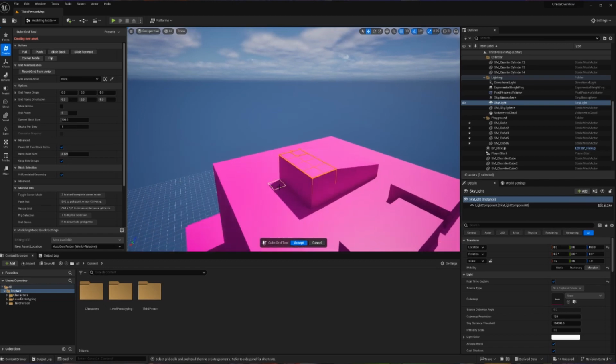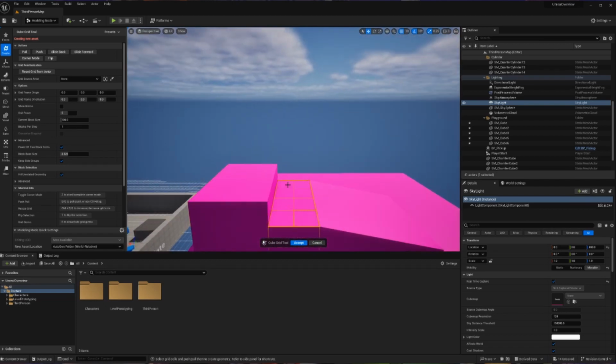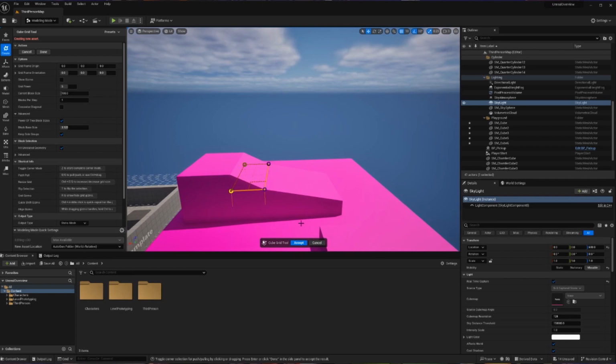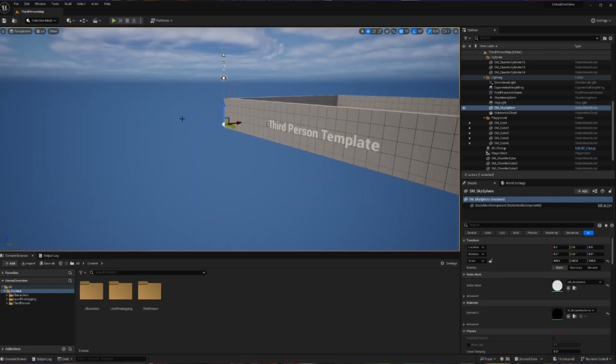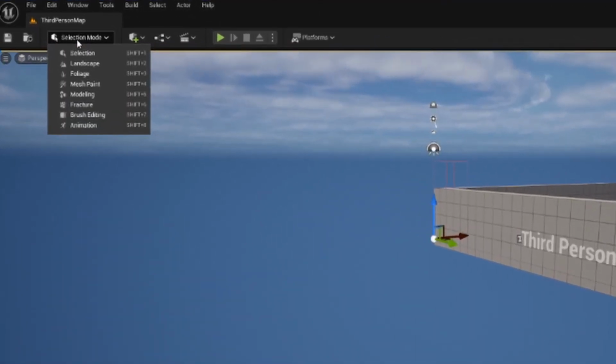Unreal Engine has a great tool to make large worlds fast. In this video, I'm going to show you the basics of how to use this tool. From any Unreal Engine project, you're going to be able to have access to this dial in the top left corner. Going into the dropdown, we'll be able to select this modeling feature.